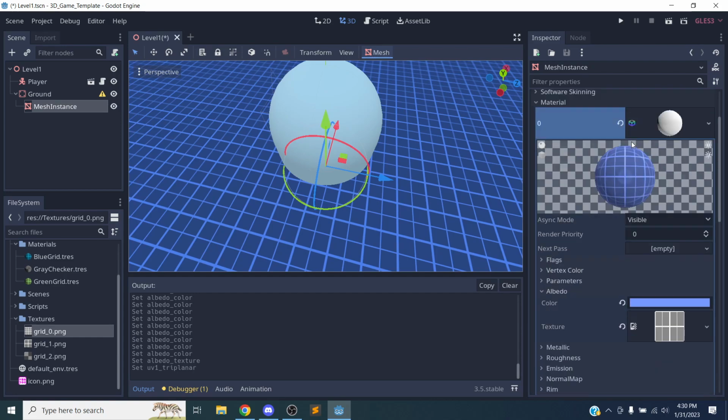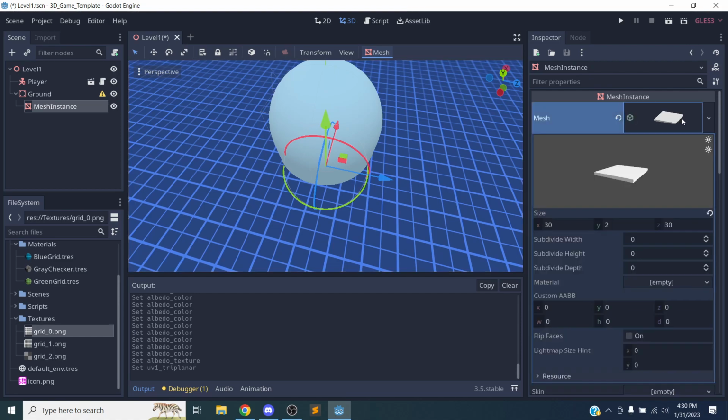Oh, that's under mesh. Click on the mesh thing and then change the size. So the X, I made 30 on the X axis and 30 on the Y axis.